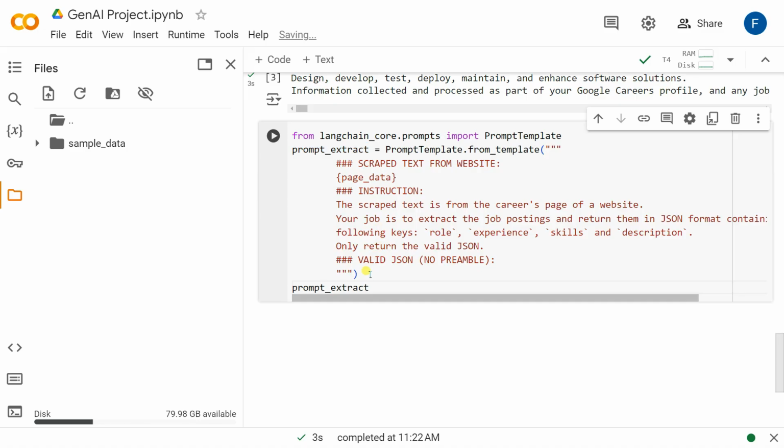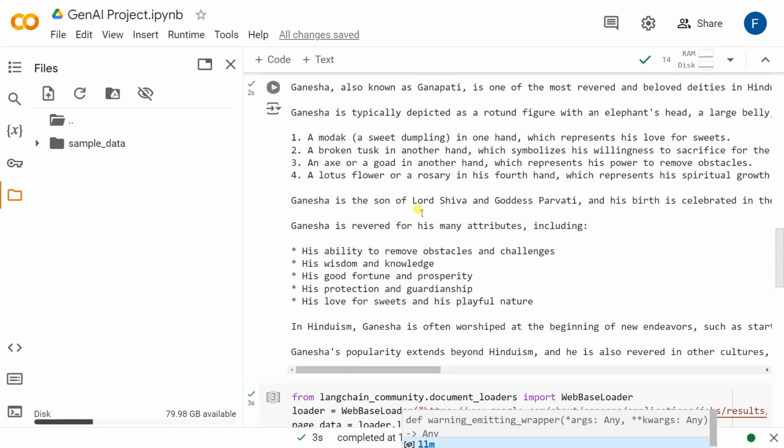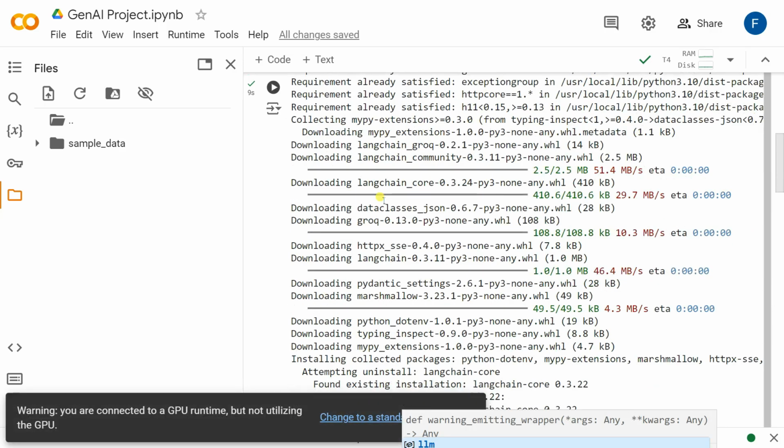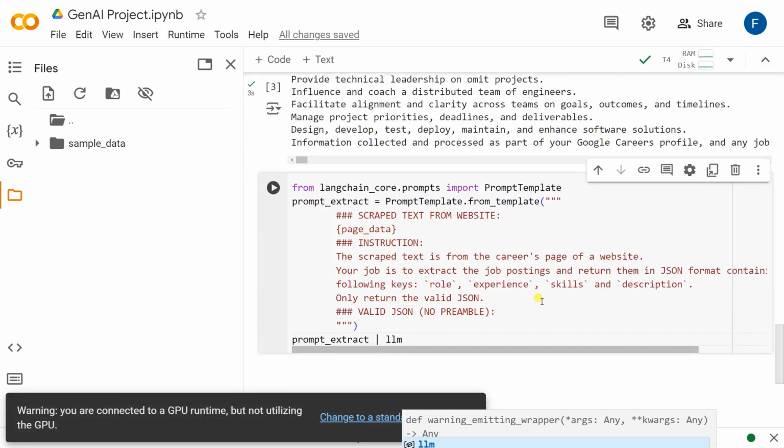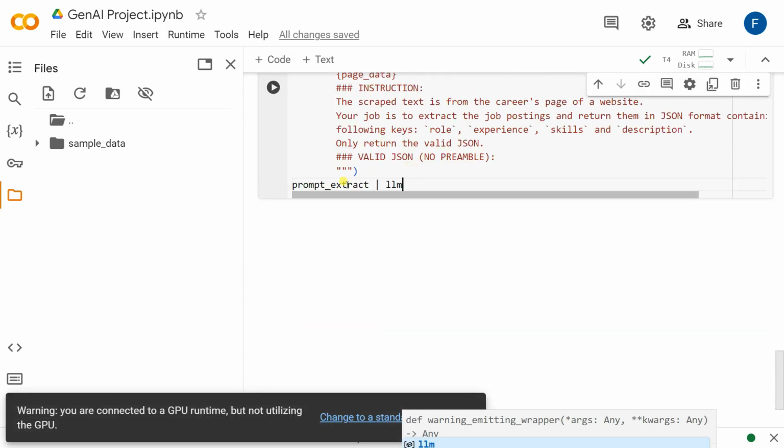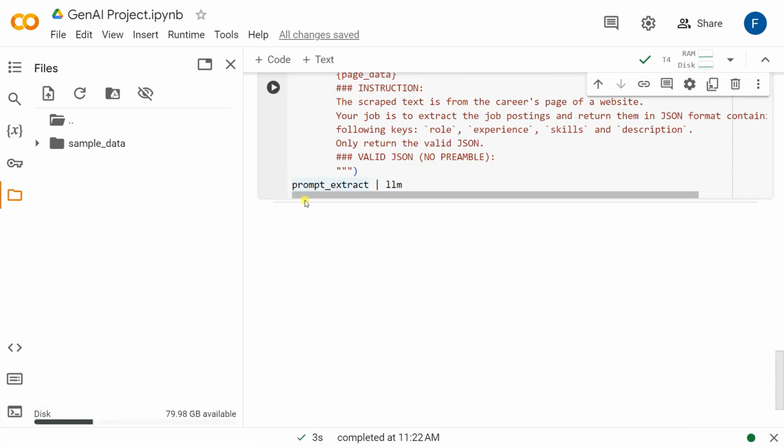Then I'm going to apply the LLM here. I'm going to create a chain with the LLM, because we have the LLM, our large language model, and using that I am simply going to create the chain. After that I'm going to store it inside a variable called chain extract.